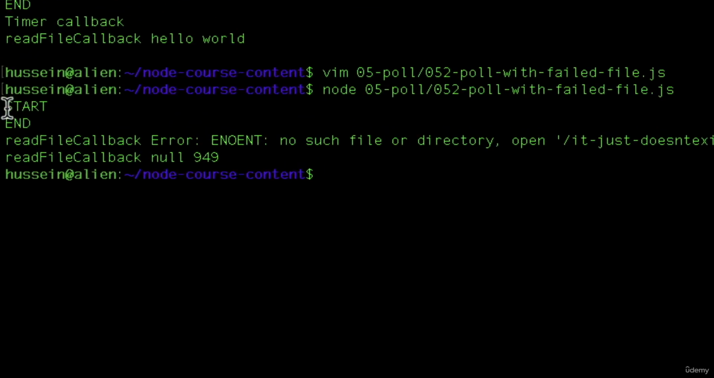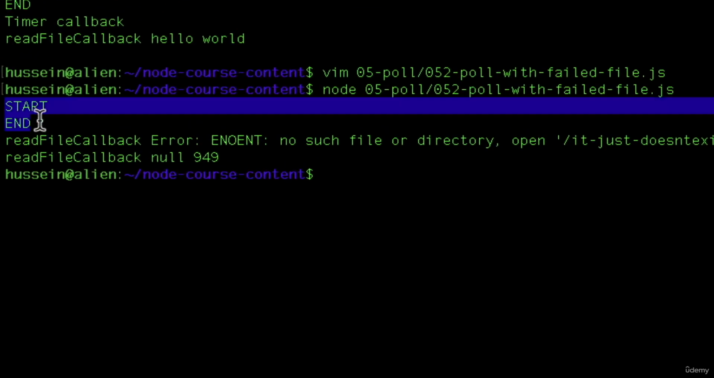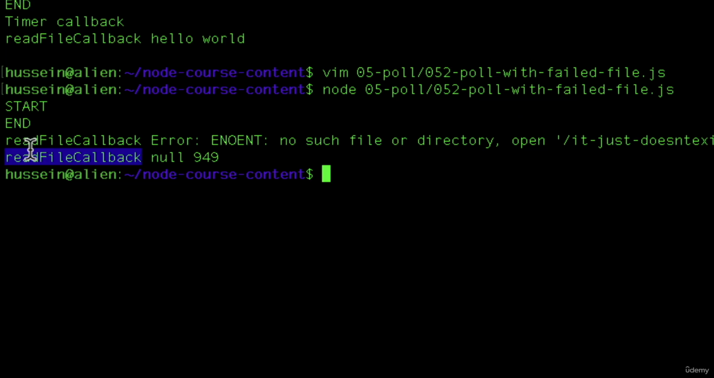We're doing a start, end. Look at that. So we did finish the initial phase. So that answers the question. Callbacks are not executed in the initial phase, right? That just answers that question. But it is scheduled before the other guy, right?